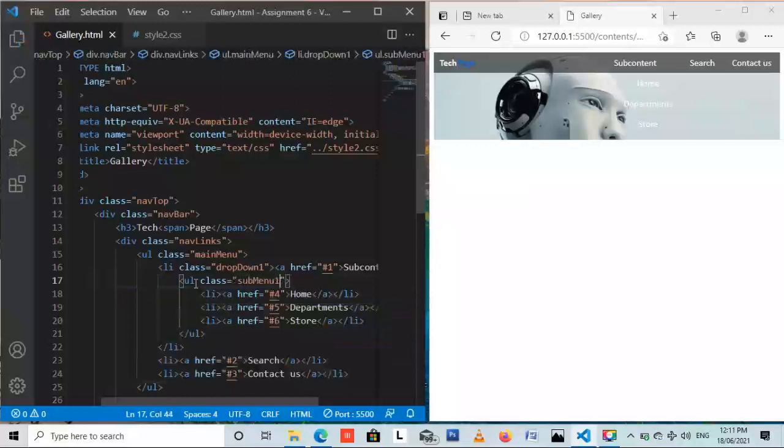So sub menu one. You have drop down one, which is this list item here. We call it drop down one, the class name of drop down one. And under it, we have a menu, and we call this UL tag a menu under it, as sub menu one. So let's see if we can style sub menu one, and we'll move from there.